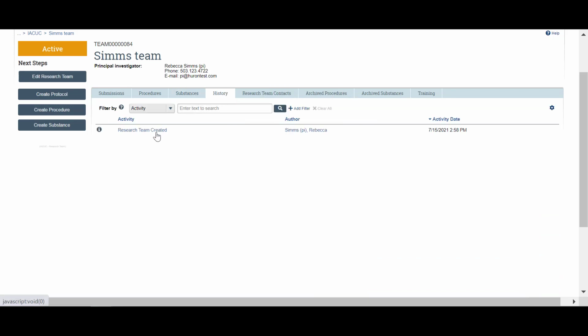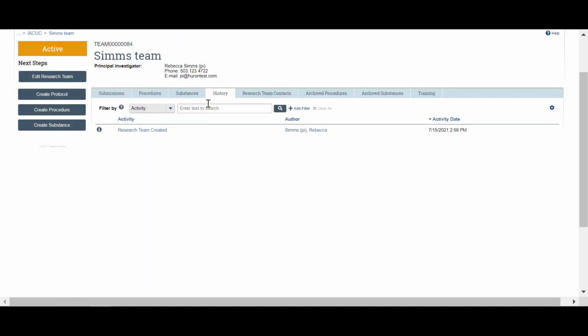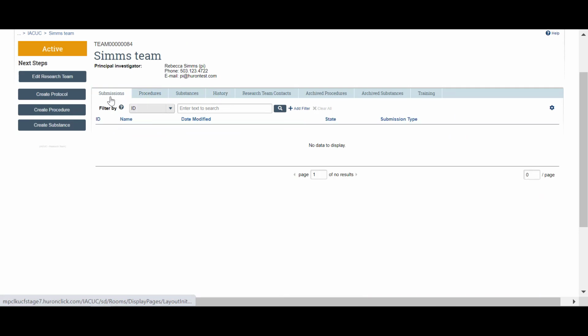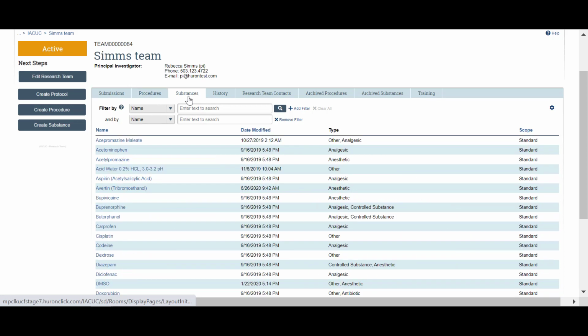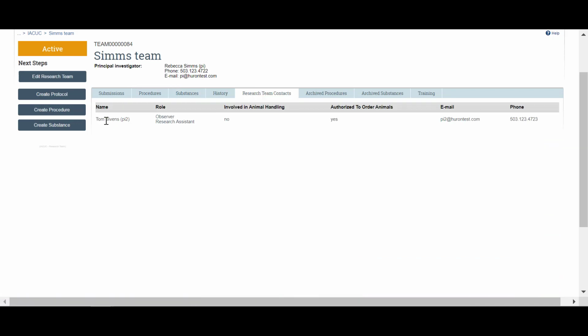In the History tab, you can see the activity that you just executed, which is creating this research team, and if you click on the link, it will show you more details. A quick note, in the Submissions, Procedure, Substances tab, you can always use filters to narrow down your search results. In the research team contacts, it will show you the team members and their information like an email or phone.